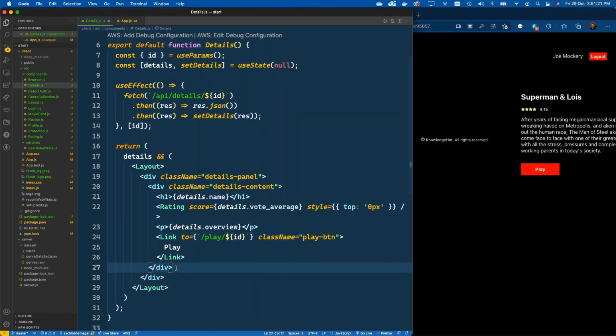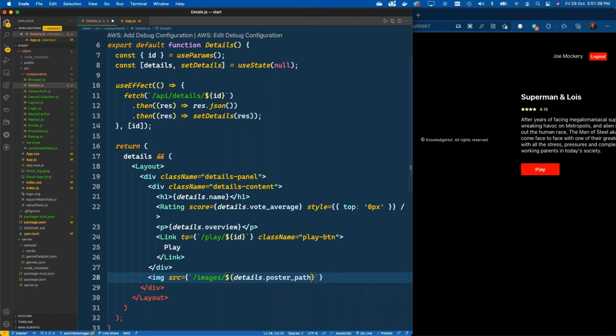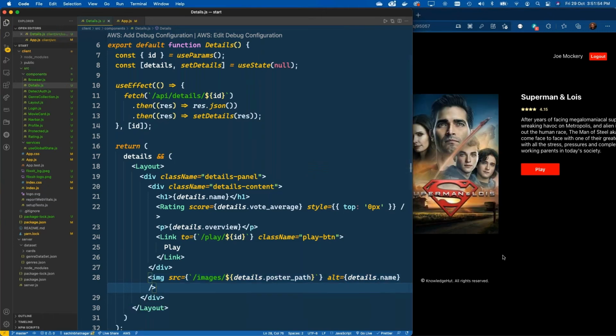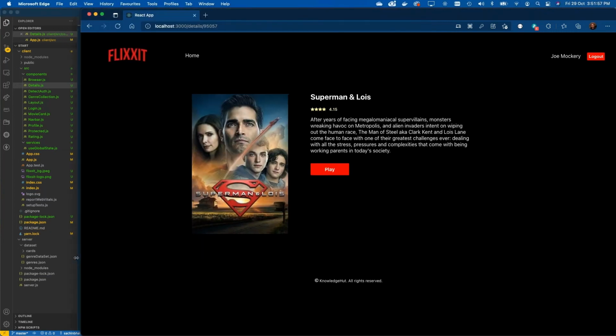And outside this div, I'm going to put a regular image tag where we'll use /images. Remember, that's the static route that we have for images, and we want poster_path in this particular case. So we are dynamically setting the source attribute. Always set the alternate attribute here, and you should get the image also. There you go. So that's our details page, right?